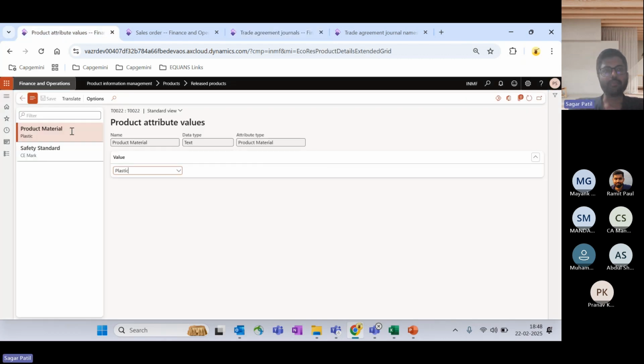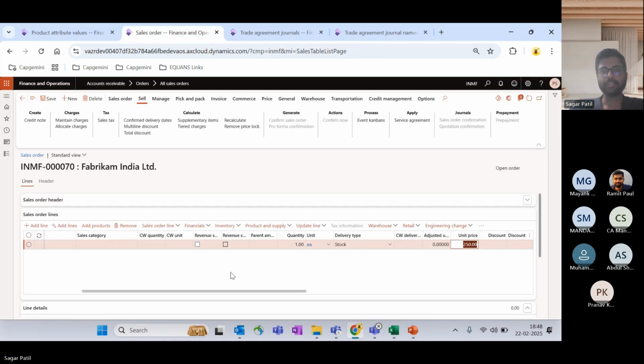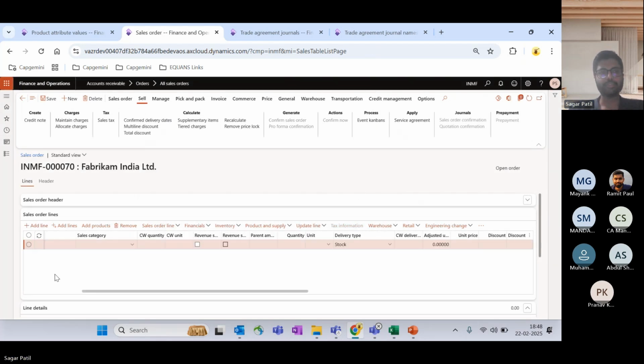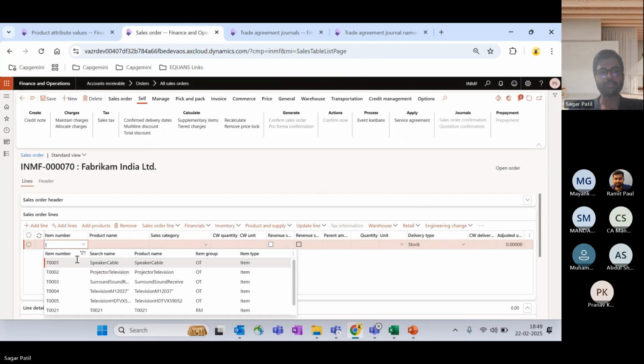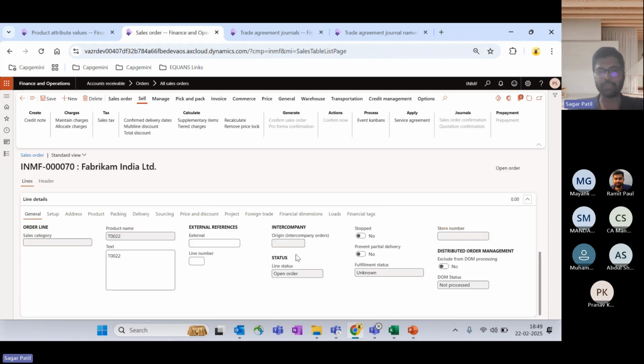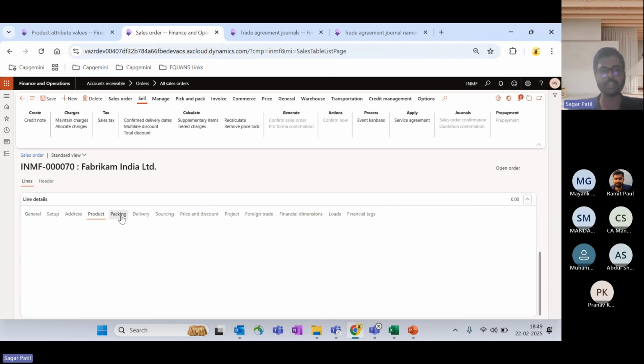Okay. If I come to the same item and it is CE mark, okay, I'll go to the sales order and I recalculate. Again, it's taking 250. I don't know why. 250 again, taking the same. Okay, let me check what is my delivery.